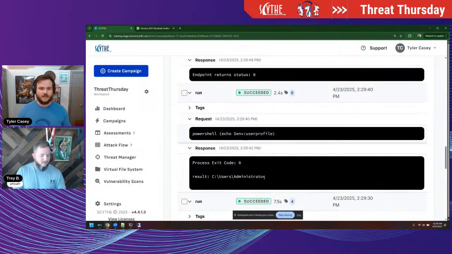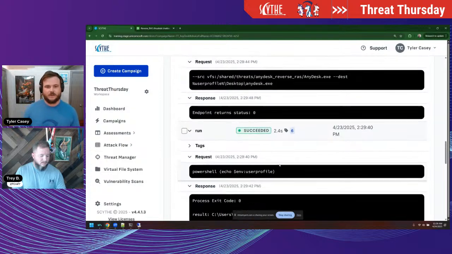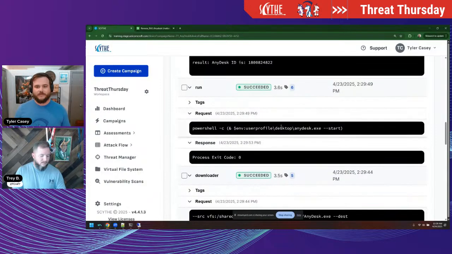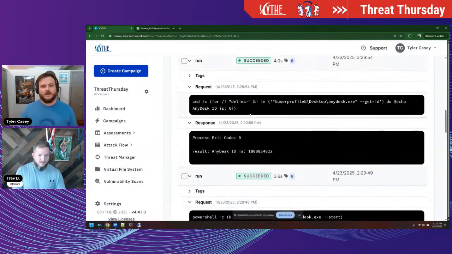So we need this command to run because we utilize the output of this later on in the campaign. So it's just letting us know where the user profile is. Next up, we'll download it. It'll get downloaded to the user profile desktop, and then we'll go ahead and start it. Like I said, in here, this is where it's going to pull that ID.